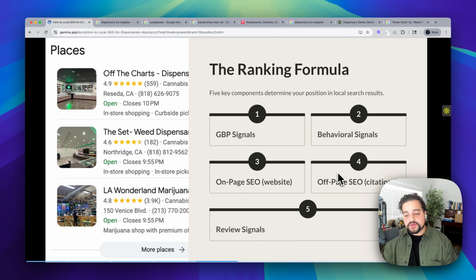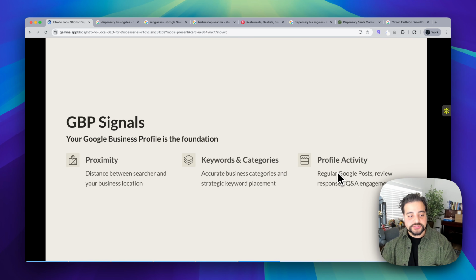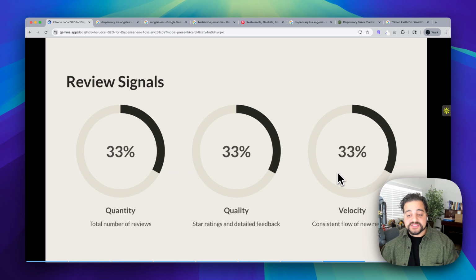The last thing that you can do that is very important in this ranking formula is review signals. So Google looks at the quantity of your reviews. They're going to look at the quality of your reviews as well as the velocity of your reviews, right? So of course, they want your business to have a lot of reviews. They want them to be high quality, so high rating, you know, maybe even with images or whatever the case might be. And they want you to be getting them consistently and often. So that's where velocity comes in.